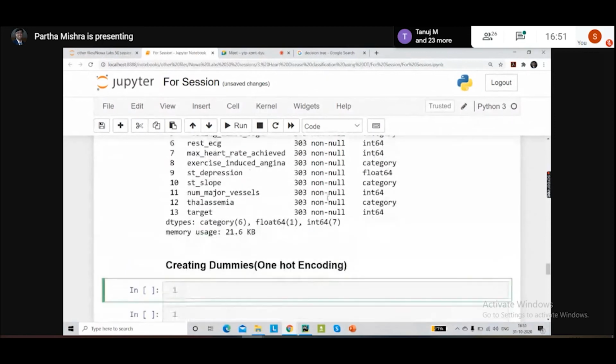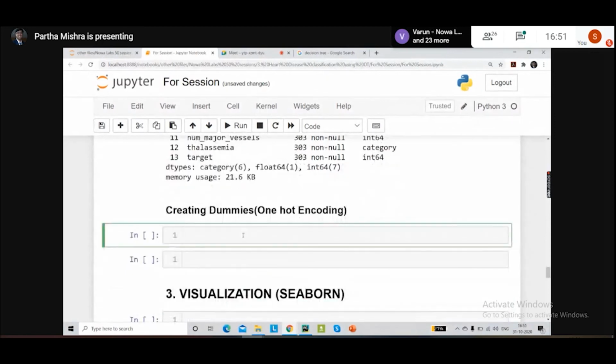So now we are going to take the one hot encoding and convert this data into the required format. We will simply take the help of pandas dot get_dummies. Inside this, I'll just pass in our data frame that is df, and I'll simply say drop_first equal to True.